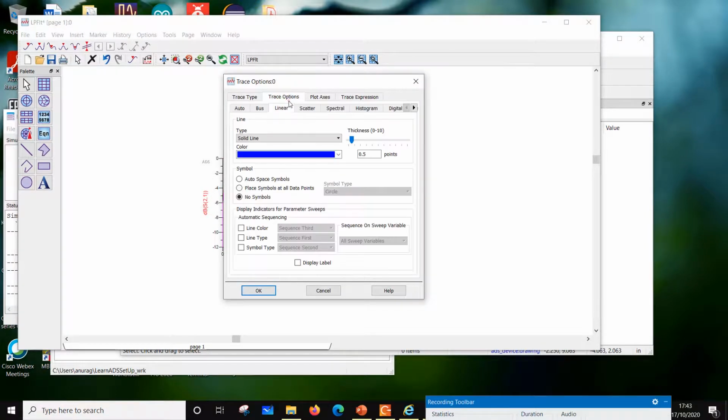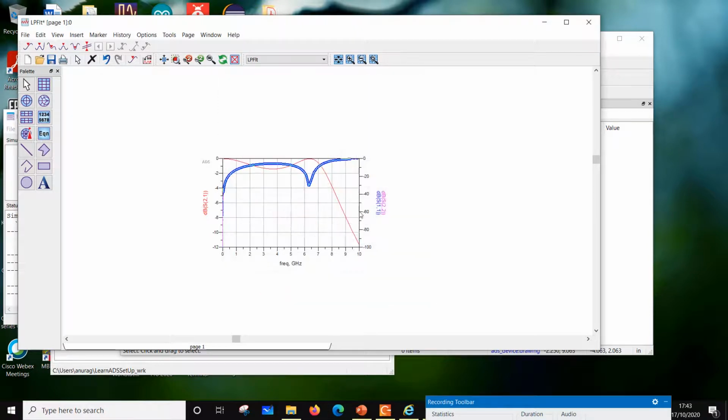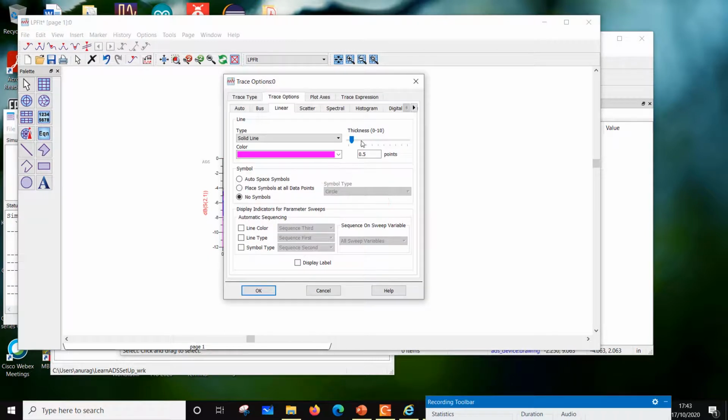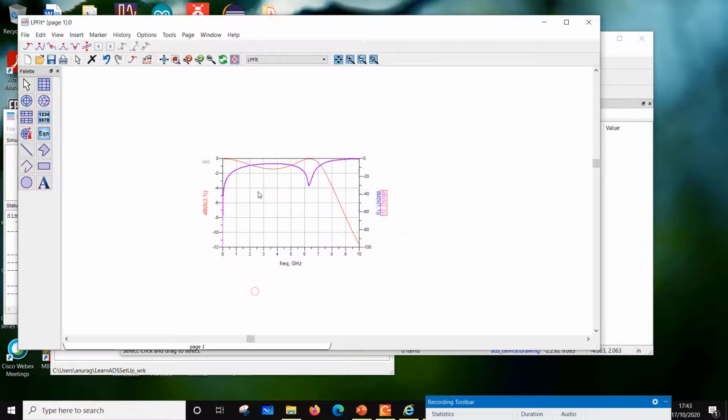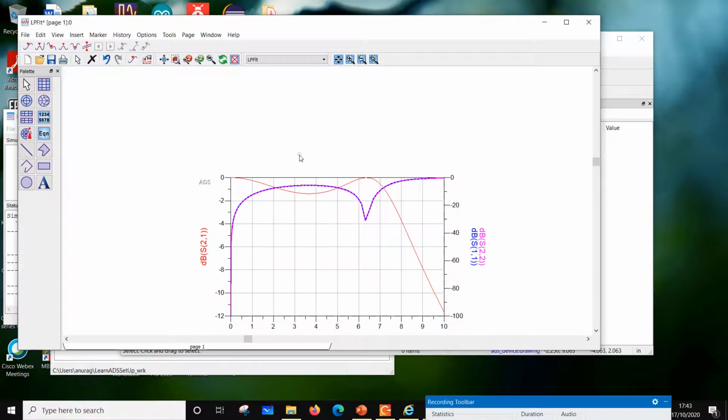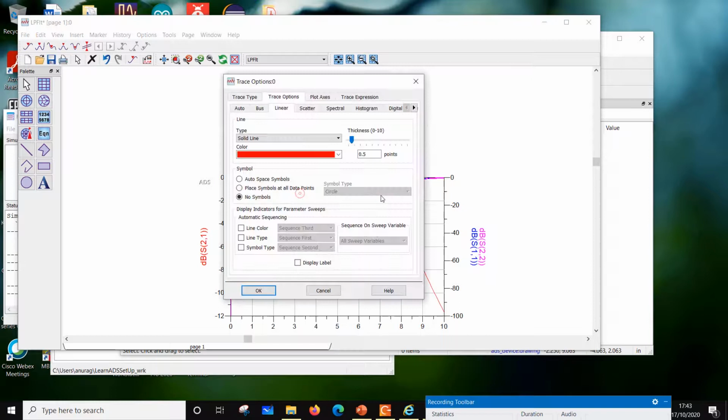You can also change the width of the trace here. You can also make them dotted if you want. So for example, this one, I can also make it dotted like this. Right, so when you zoom in, you will see what I mean. So to read this, you have the right axis, and to read S21, you have the left axis. So this is all you can do.